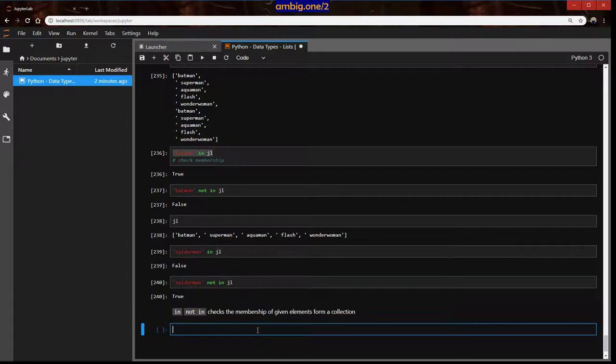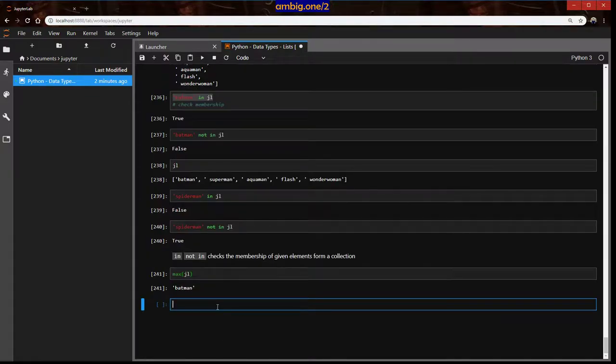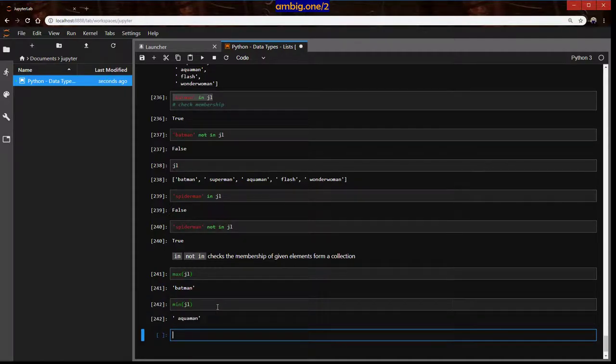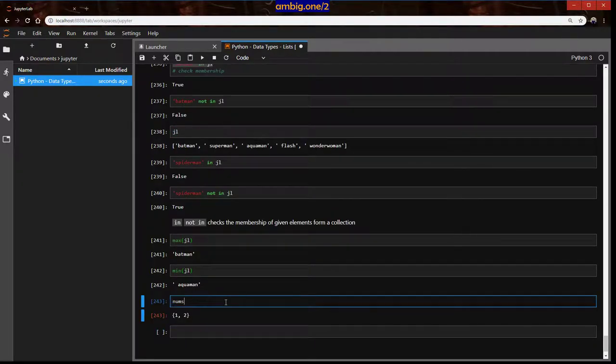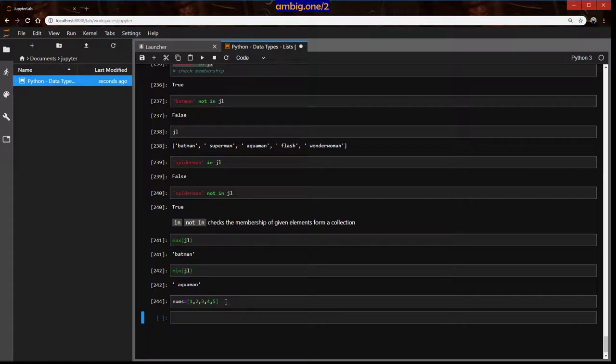Then, another one is max of JL, and then you have minimum of JL, Aquaman. Then let's say nums is another list I want to define here: 1, 2, 3, 4, 5. So what is a maximum?